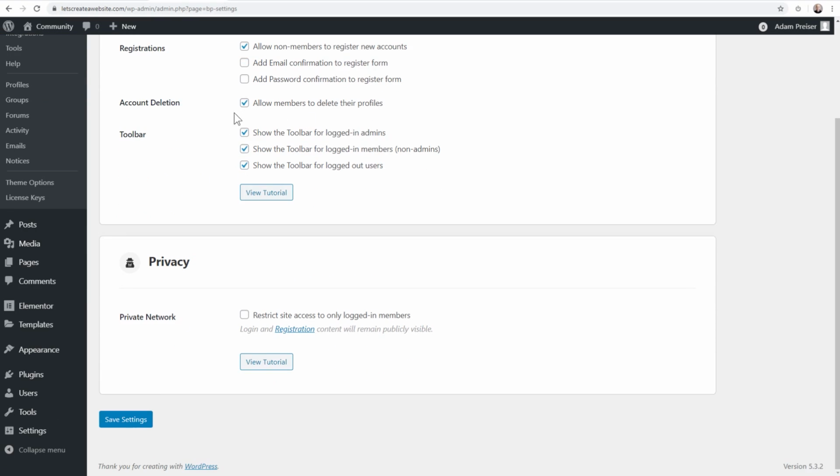Next, you can let members delete their profile if you want them to, so you can have that enabled. That's actually very transparent to be able to offer them that. Now, the next two options are very important and they're your preference. So let me go ahead and click here.